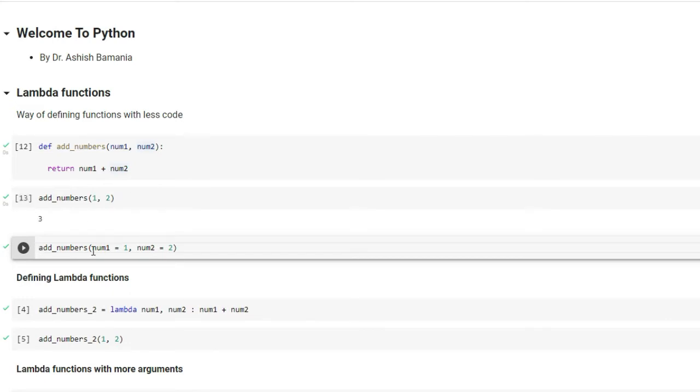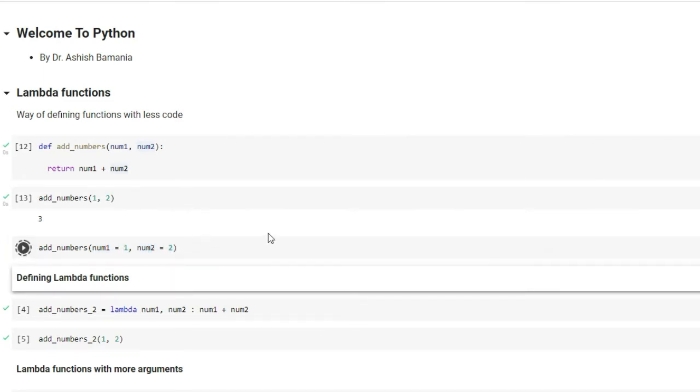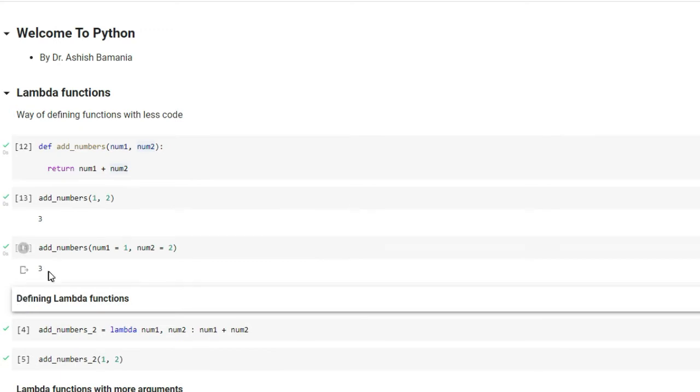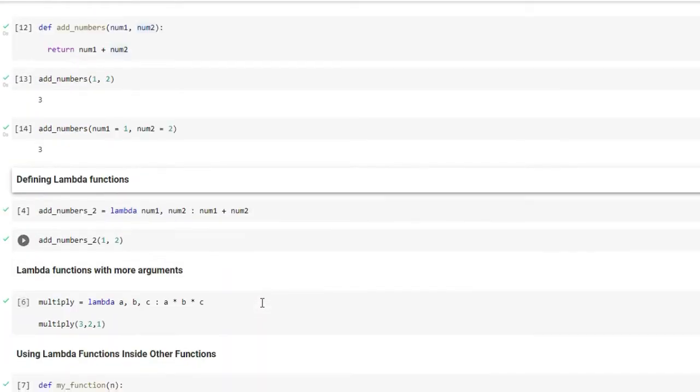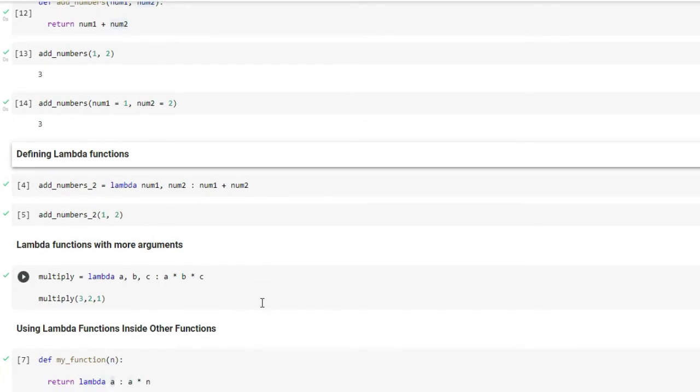You can also explicitly write in the value of num1 to be 1 and num2 to be 2. And when you execute this line of code, you will see that it is printing out 3 or returning 3. Now, there's a way of defining the same function in another way, and that is a Lambda function.